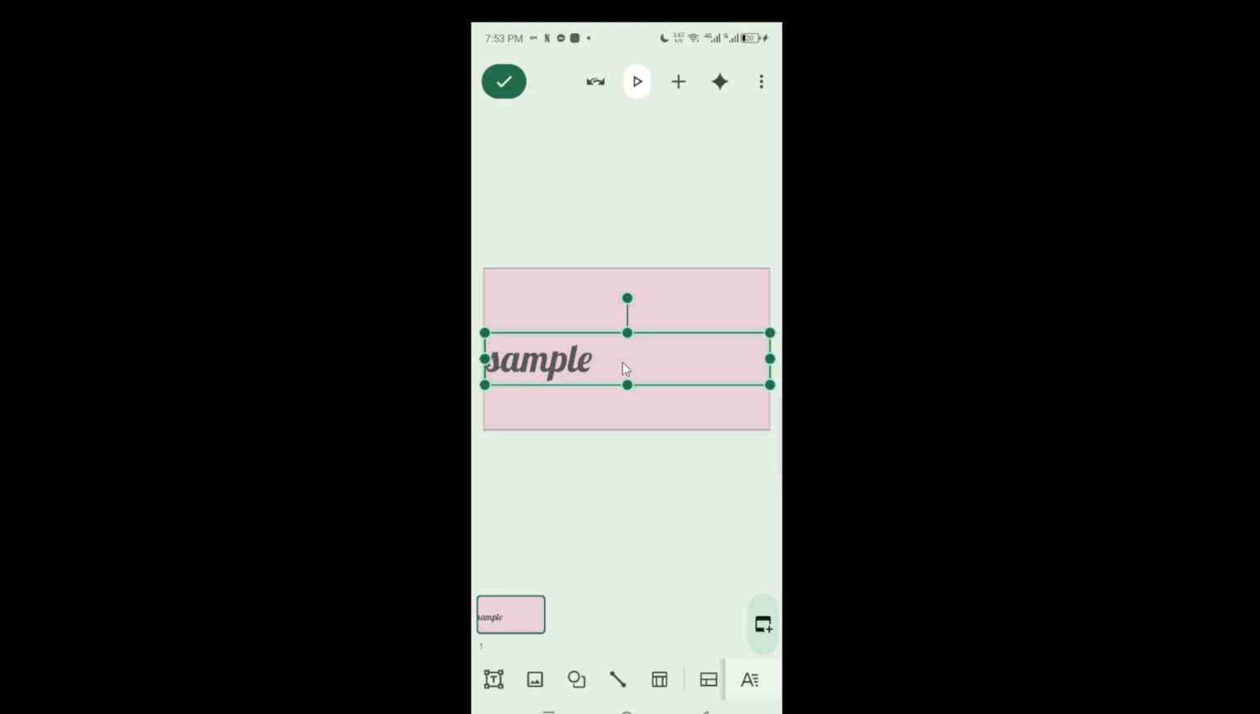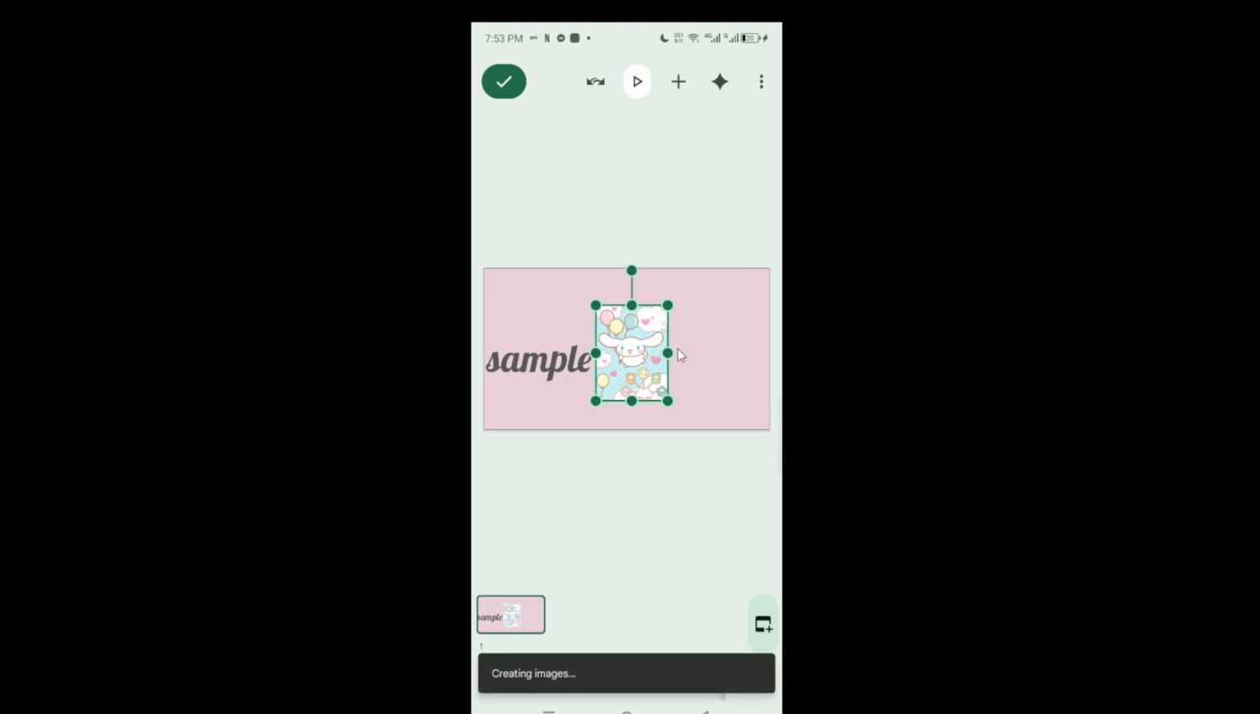That's it. Simple, sweet, and totally doable on mobile. Have fun designing and enjoy your adorable Google Slides makeover.